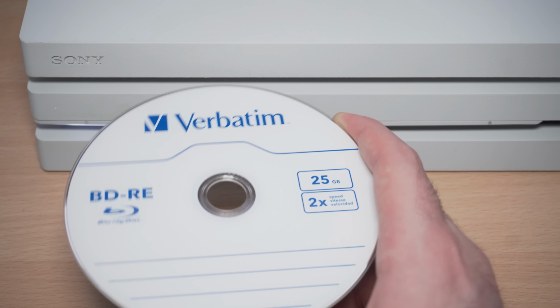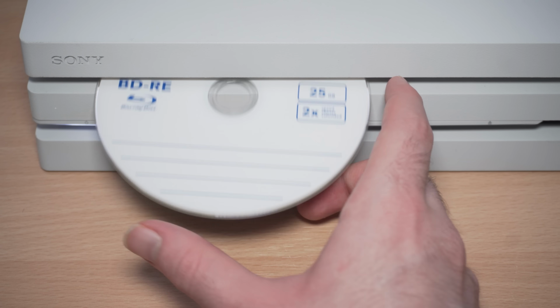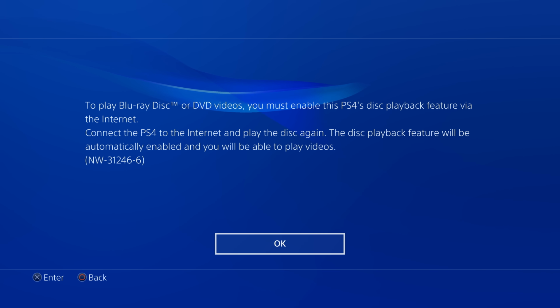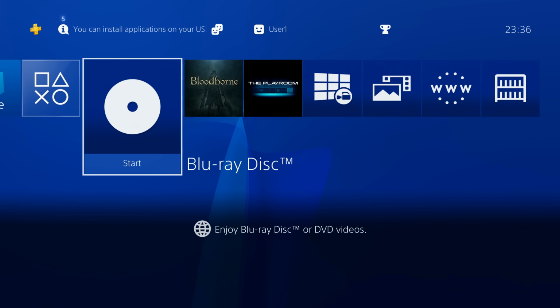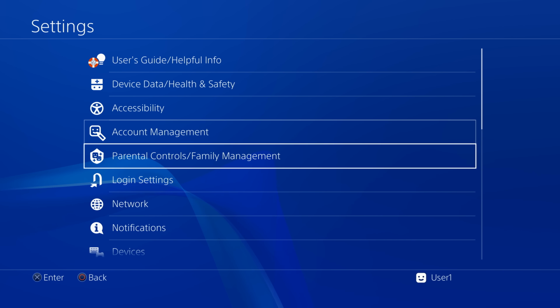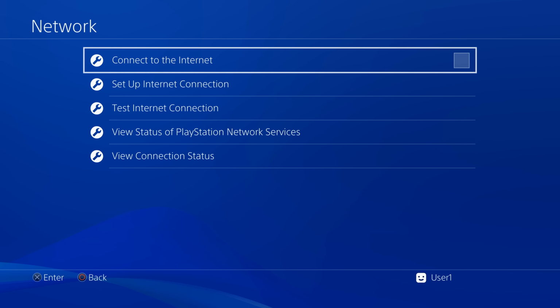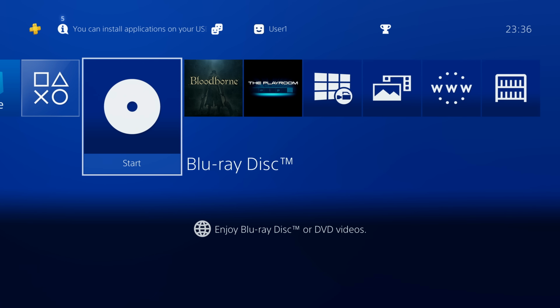Another thing to mention here is that if you haven't loaded a Blu-ray on your console before, it will require a connection to the internet to activate the Blu-ray playback feature. I believe it's just to enable some video codecs. So you just need to reconnect your console to the internet just for about a minute or two. You can make sure that automatic updates and automatic downloads are disabled in your system settings. And then all you've got to do is reconnect to the network for a few seconds and then load the Blu-ray disc, which should then allow it to load.